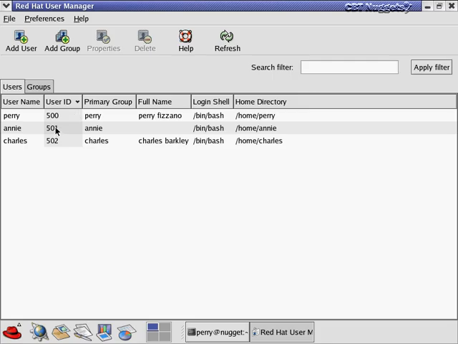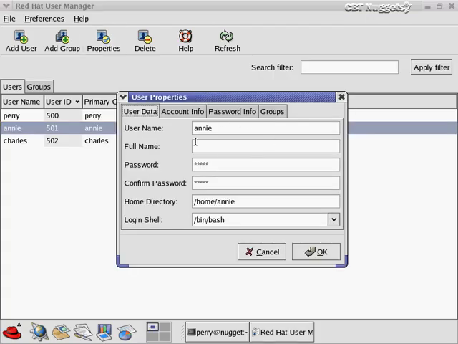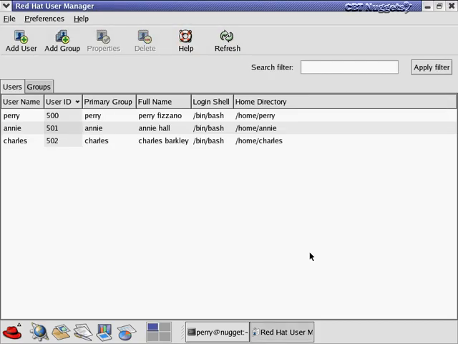Okay, so I can give Annie a full name using this tool. If I just highlight Annie, double click anywhere on this line, you'll see the whole line highlights, and now this properties box up here, I can click on that, and now I get another dialog box where I can add information for the user Annie. So under full name here, I can type Annie's full name, Annie Hall, okay, and I'm going to say OK. And now you can see Annie Hall shows up in the full name field of this user Annie. Okay, so managing users with this graphical tool is that simple.